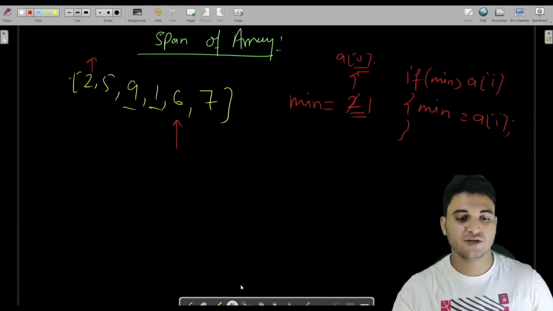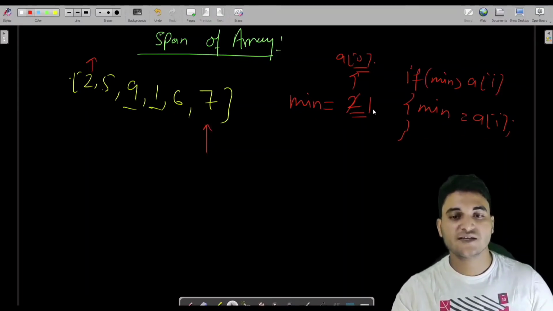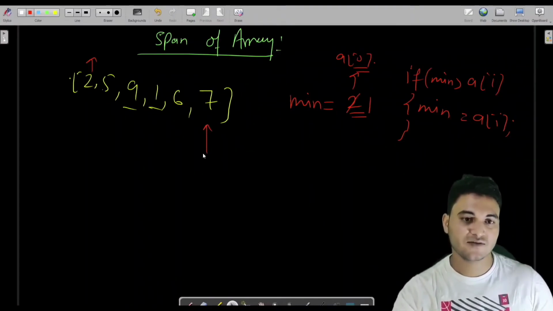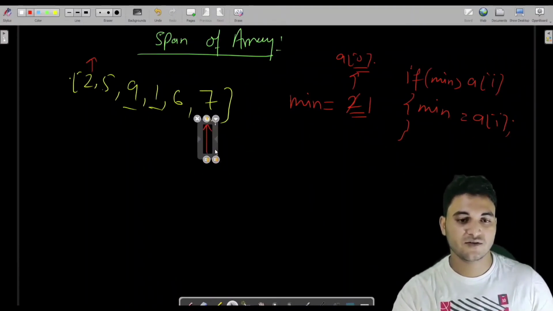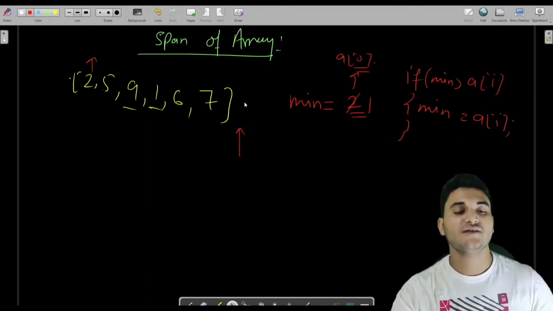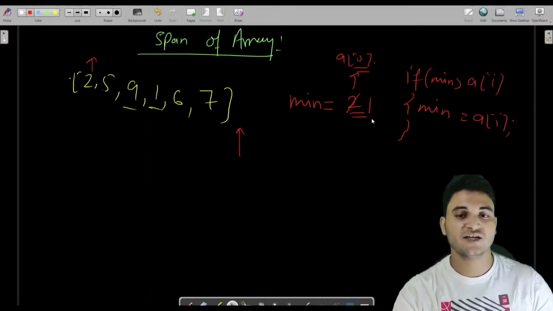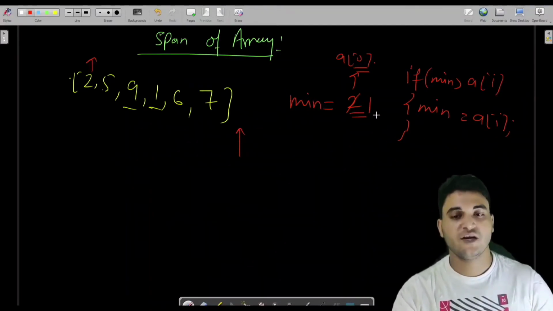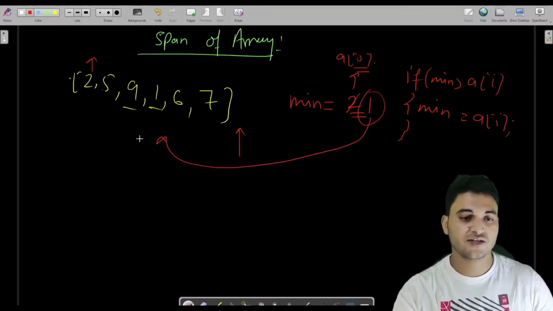So we would simply increase this counter to here. Whether 7 is less than 1. No, 7 is greater than 1. So we would simply increase our counter to here. Now we have reached the end of the array. That means we have got our minimum element, which is 1. So 1 is the minimum element of this array.